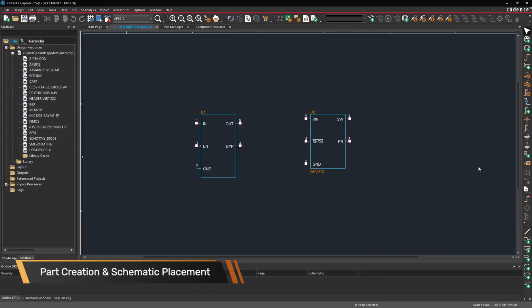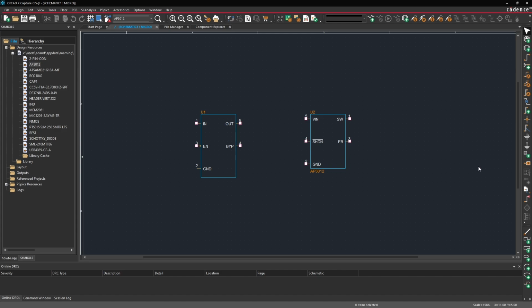Welcome back to the OrCAD X Capture tutorial series. My name is Adam Fuchs, and we've made it to part 4 of the video series, where we're finally going to finish up creating most of the other parts that we need for the power page and start actually placing them on the schematic and connecting them together.